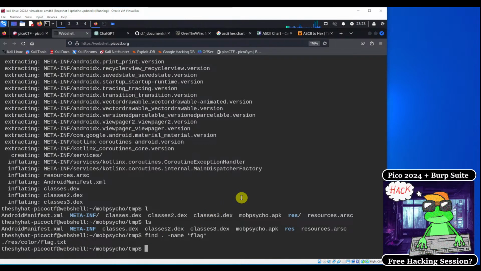Another thing we could do is look for strings inside of the files in here. For example, we could use the grep command. Let me pull up my notes real quick. Okay, so let me grab my grep command right here.